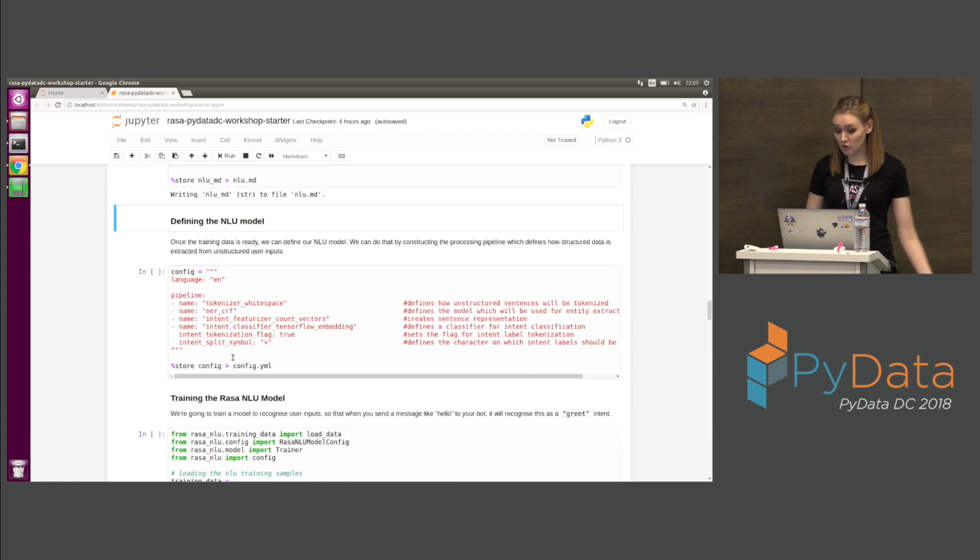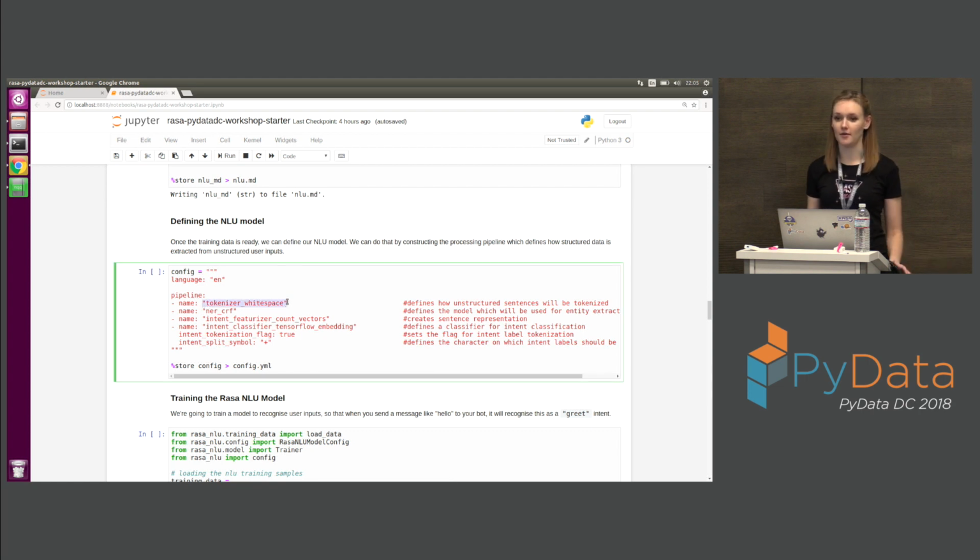So one of the components I'm using today is a tokenizer, which defines how the sentences are going to be parsed into words. Here I'm going to use simply white space. So whenever there is a white space between the words, the model will know that it's a new word, or that the word ended. Then the CRF extractor defines the conditional random field model that I mentioned previously, which is going to be used for entity extraction.